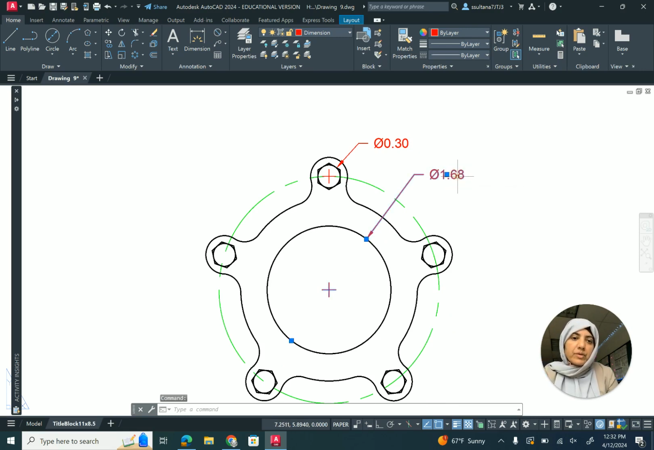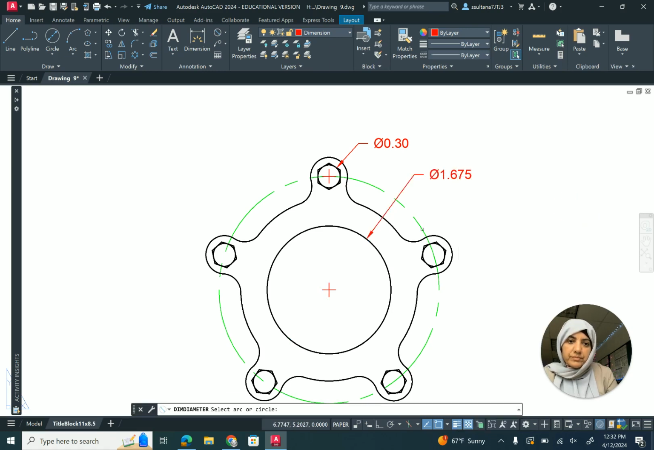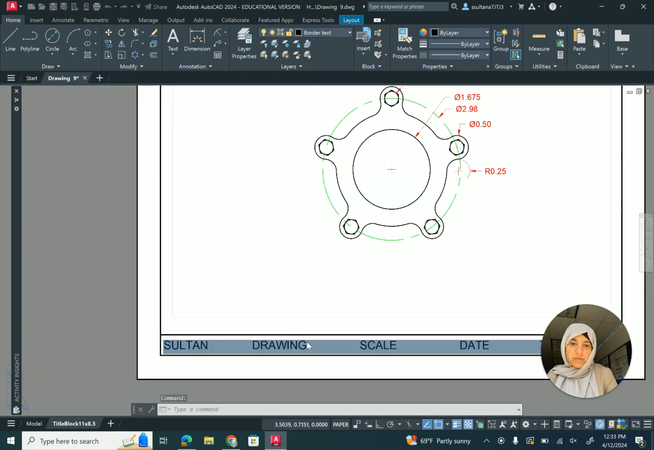The inner one actually has 3 decimals. This is the only one that has 3, so you can right click on it and change the precision to 3 decimals over here. And then a radius for the fillet. Then update the title block.